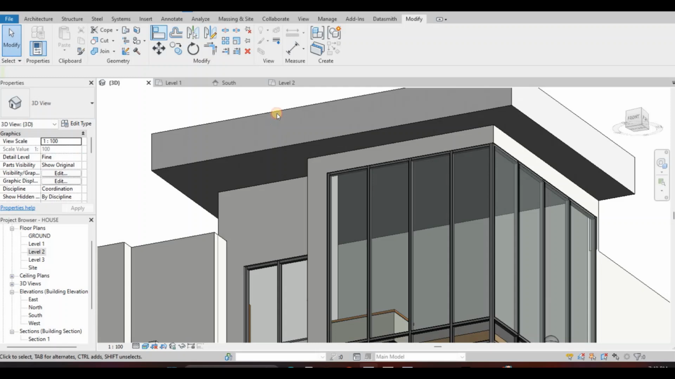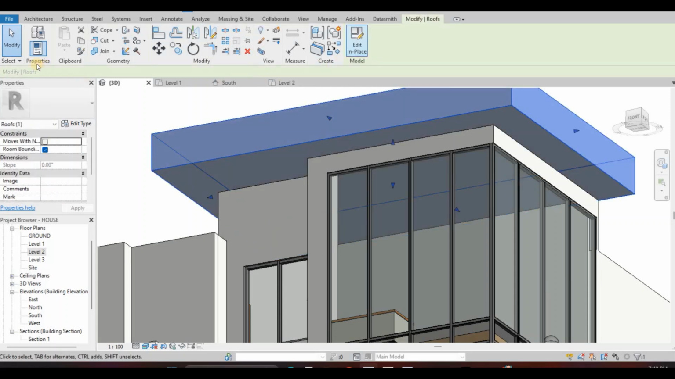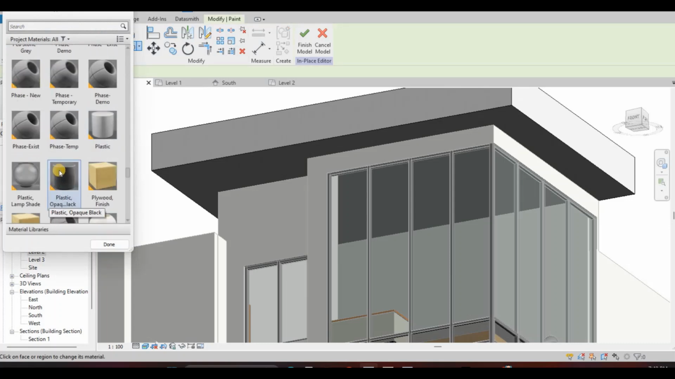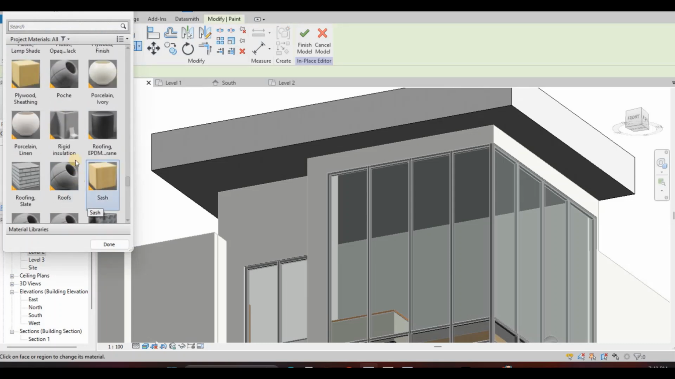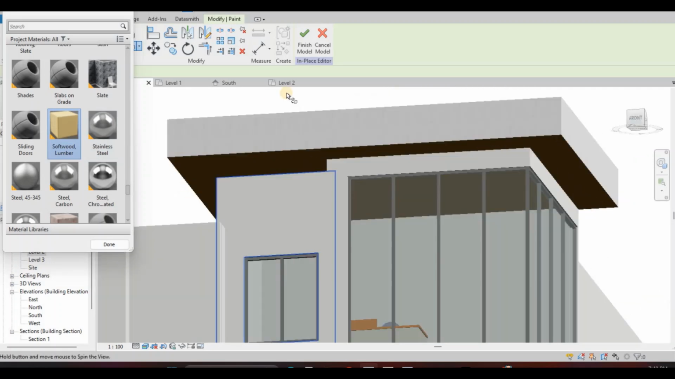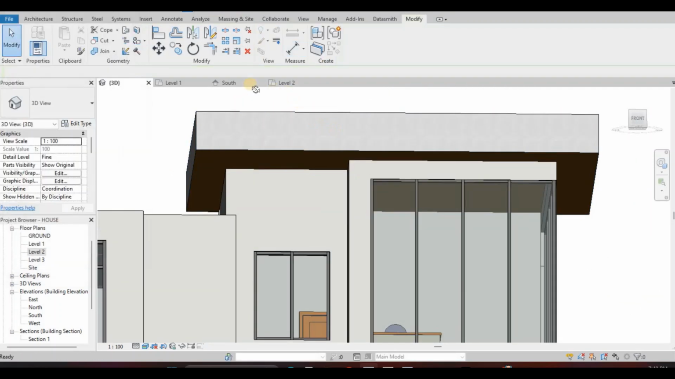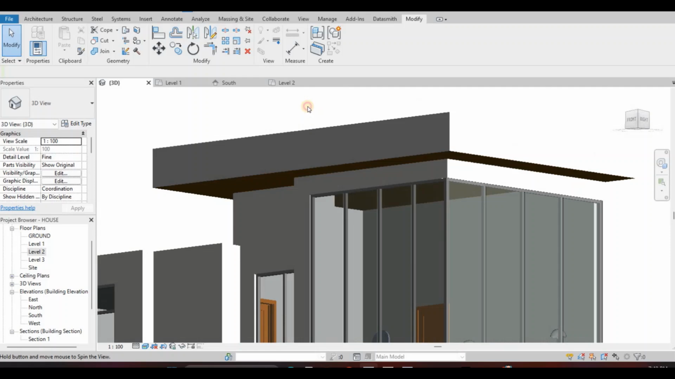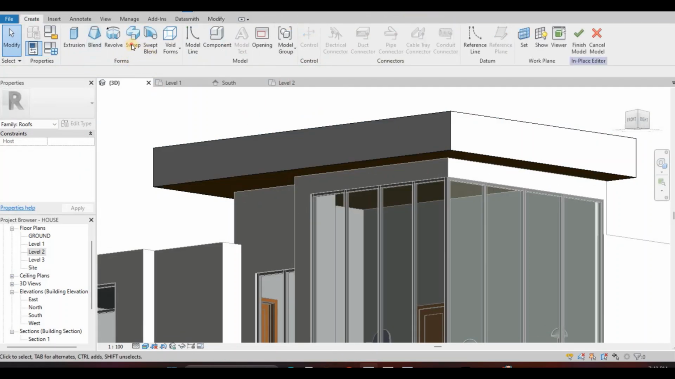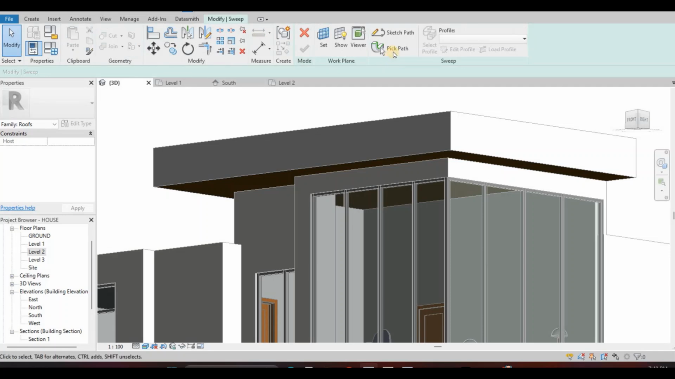So what I'm gonna do is edit in place. We could paint this, so I'm gonna paint this one right here. Paint a wood color or wood material, so soft lumber. I'm gonna put it right there. Click finish, and then after this I'm gonna edit this again, and I'm gonna create a sweep.